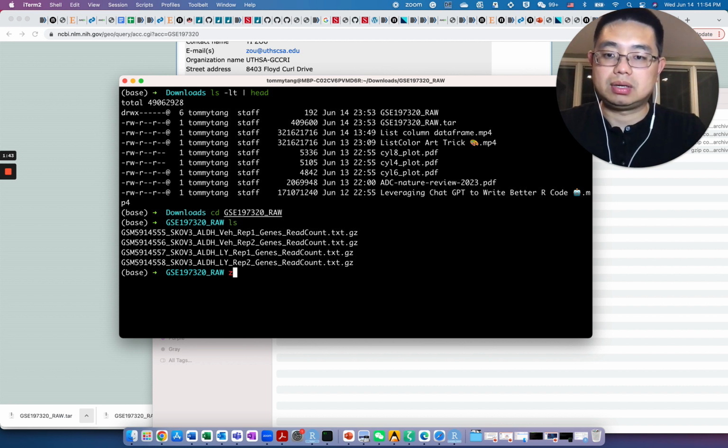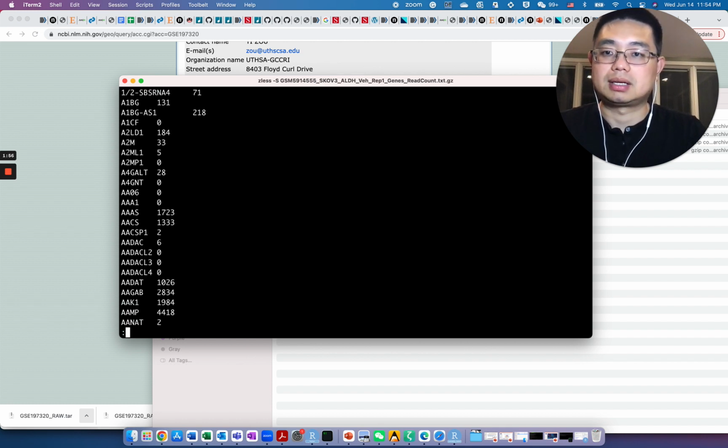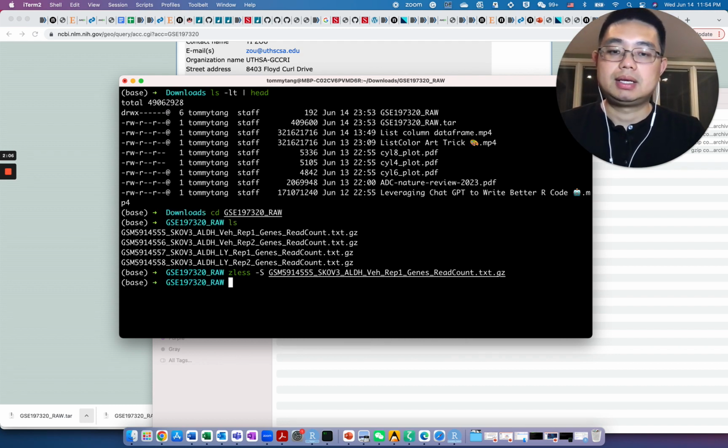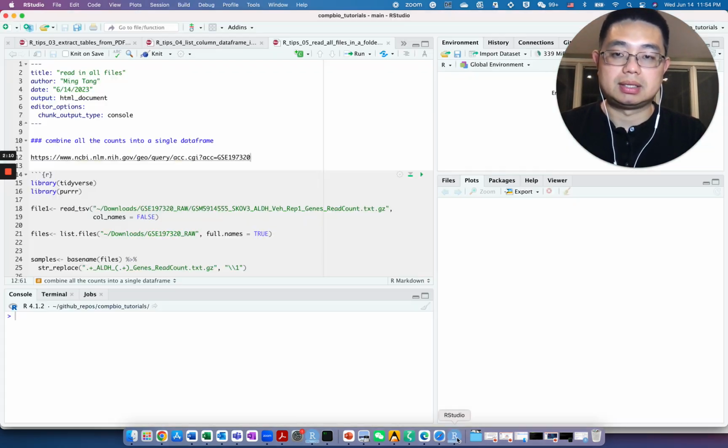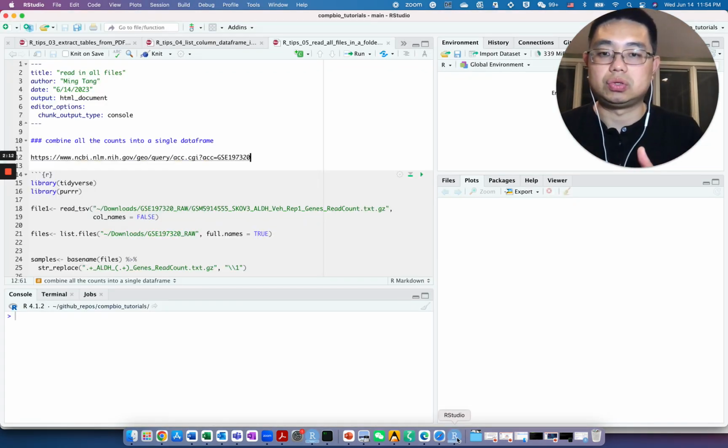Usually I use zless to look at the zip file, specifying the name of the file, and look at the content. So essentially just 2 columns without a header. The first column is the gene name, gene ID, and the second column is the counts. Okay, now let's go back to RStudio and try to read all the files into R.